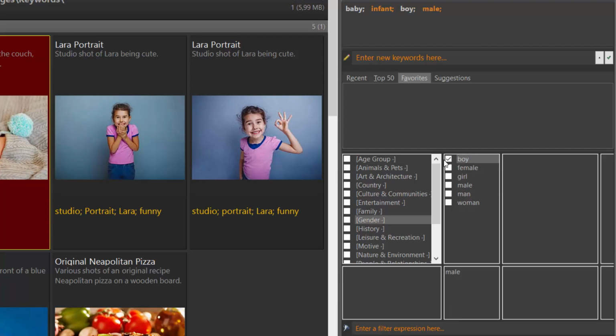Let's assign another keyword, say gender. This is a boy, and you see it automatically assigned the synonym male when I assign the keyword boy.